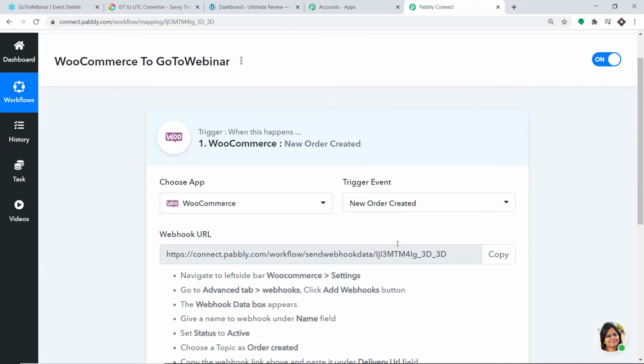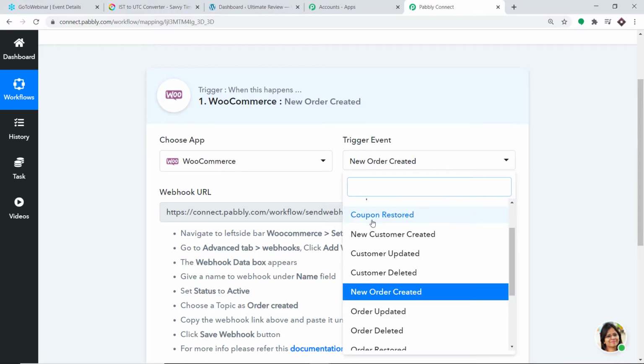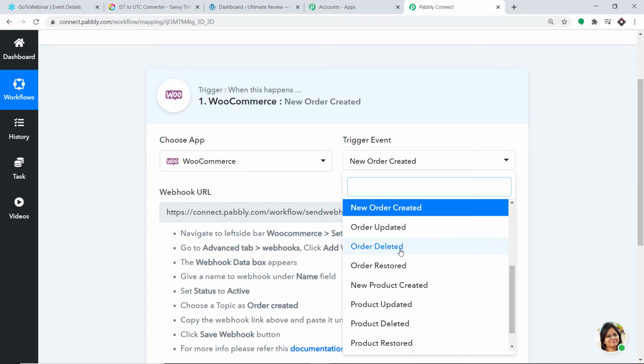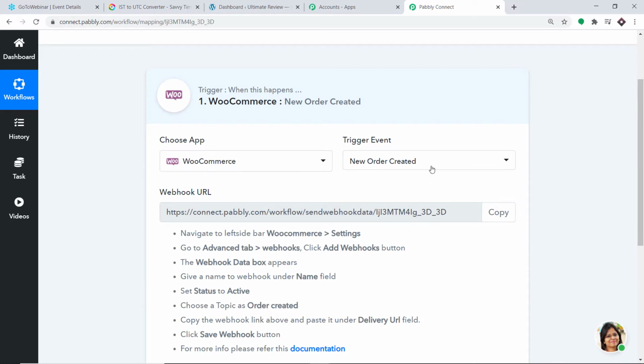Okay, so new order created is basically a trigger event. So your obvious question is, what is a trigger event? Basically a trigger is an if statement. It asks a question: if the condition is met, what should be done? For example, if a new order is created in WooCommerce, then what action should be taken by the system? Actually, there are many more triggers like coupon restored, customer updated, order deleted, order restored, product deleted, and so on. However, in case you don't find the trigger of your choice, you can make a request to our team at admin@pabbly.com for the specific trigger that you want to build. Okay, but at present, I want to keep the trigger event as new order created.